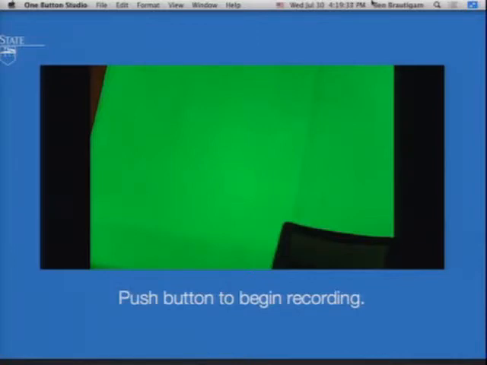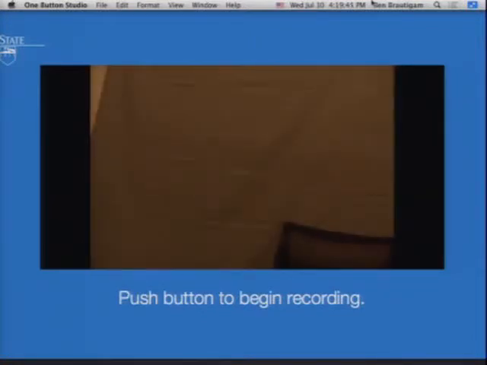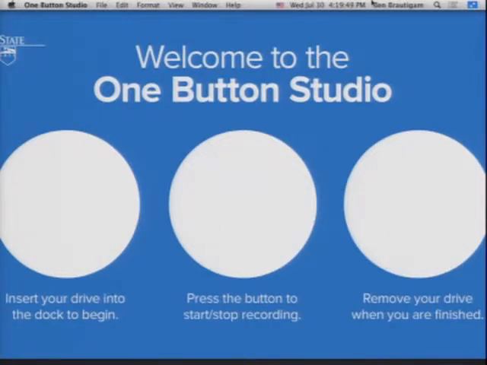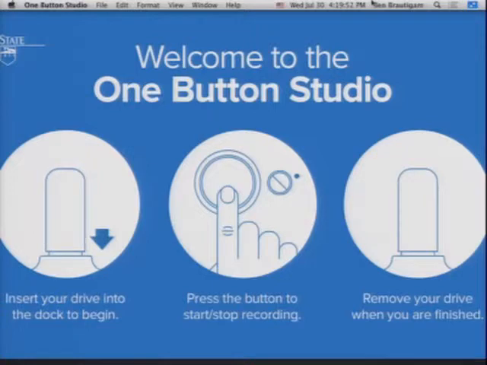I'm just going to turn that off. And since we're done, I'm just going to remove the drive, and it's going to go back. So that is the One Button Studio in a very small, concise demo.